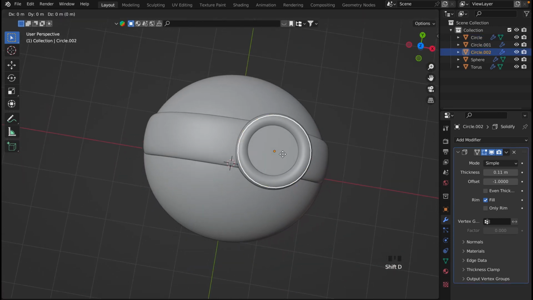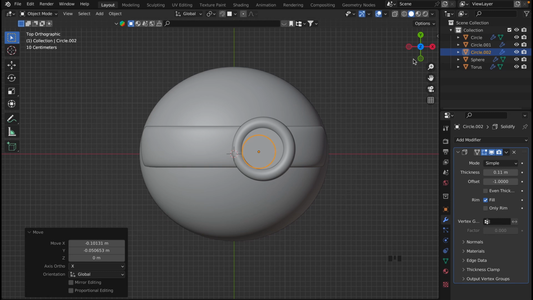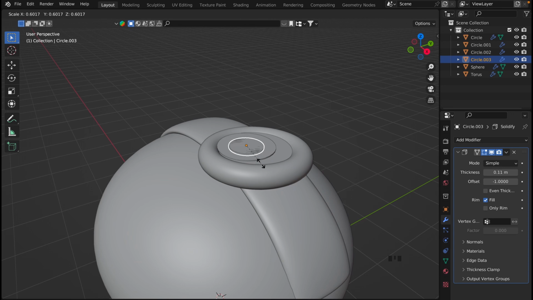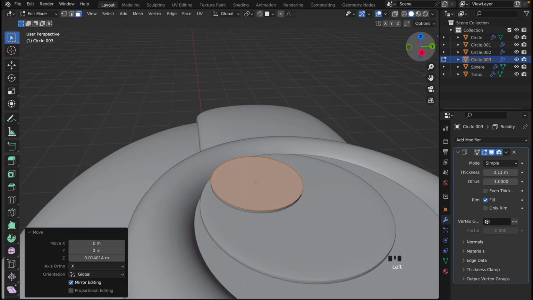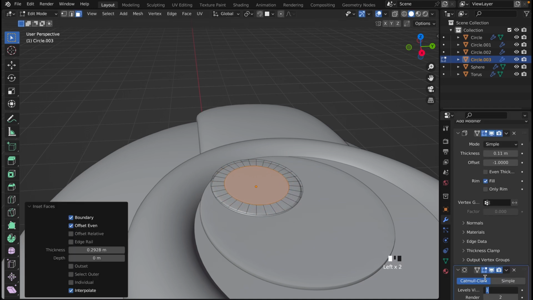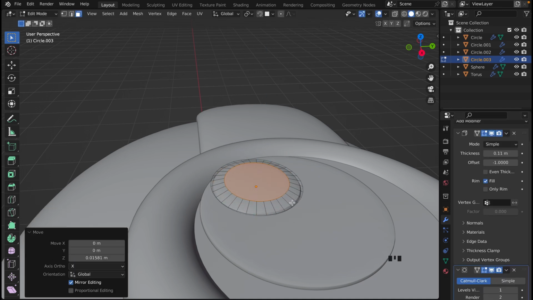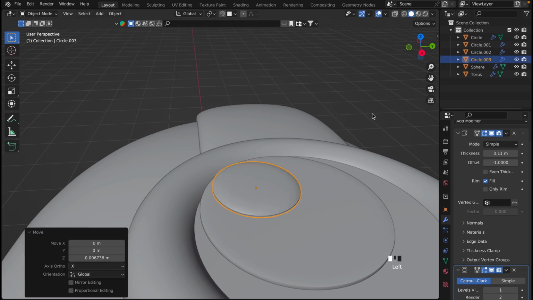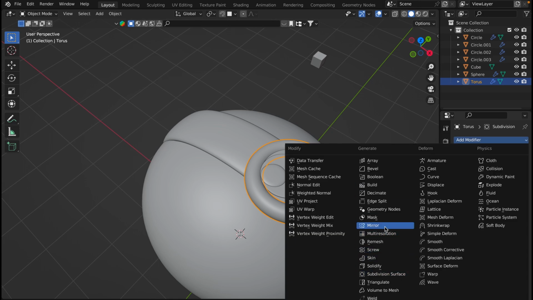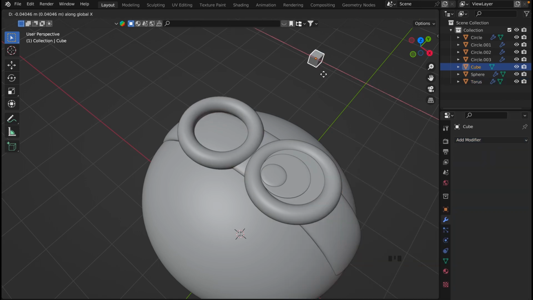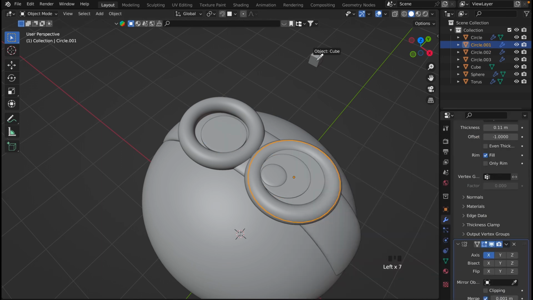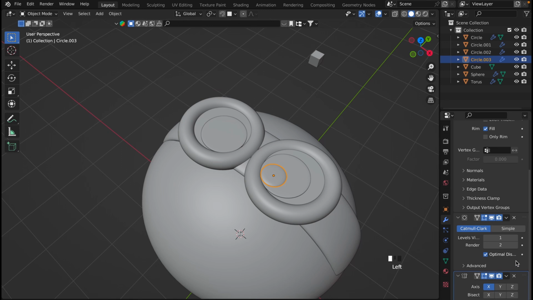Now we will duplicate the inner circle to make it look like the eye. Give it some loop cuts and adjust the second eye also. Add the mirror modifier and here we have the second eye.